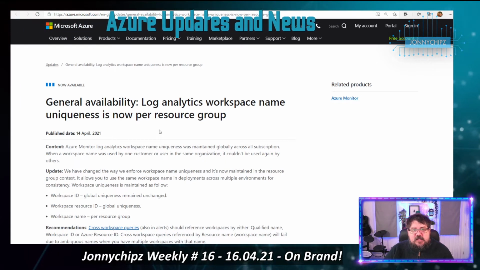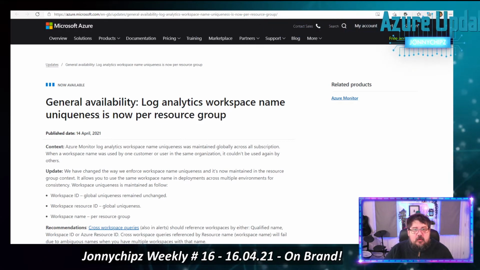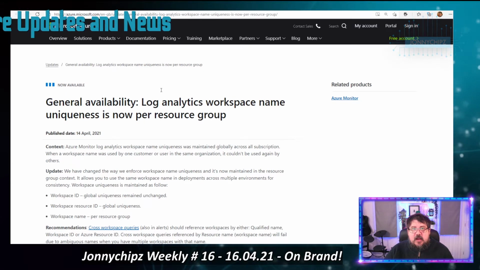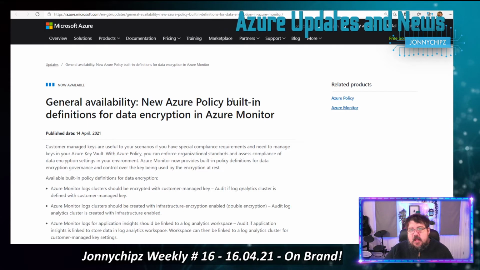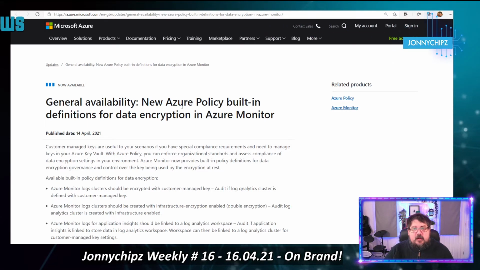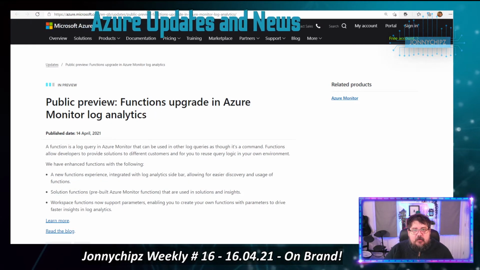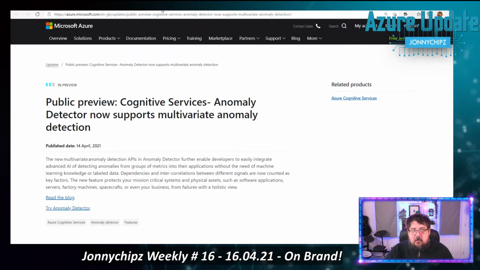Next up, we've got general availability. Log Analytics Workspace name uniqueness is now per resource group. Okay, cool. So that makes a bit of sense, I guess, rather than it being a unique name as it was before. It's just per resource group. Cool. GA: new Azure Policy built-in definitions for data encryption in Azure Monitor. Okie doke. We've got public preview functions upgrade in Azure Monitor Log Analytics.